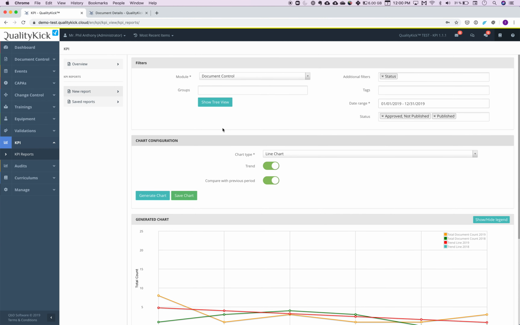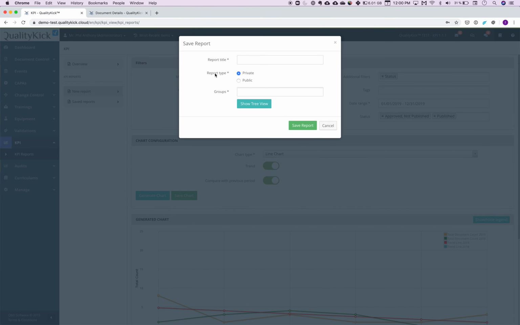The last feature that has been configured with this, in order not to create these charts over and over again, you have the possibility to save the chart, save it as a private or as a public one. A private report is only viewable by me, and public ones are viewable by everybody in the system.